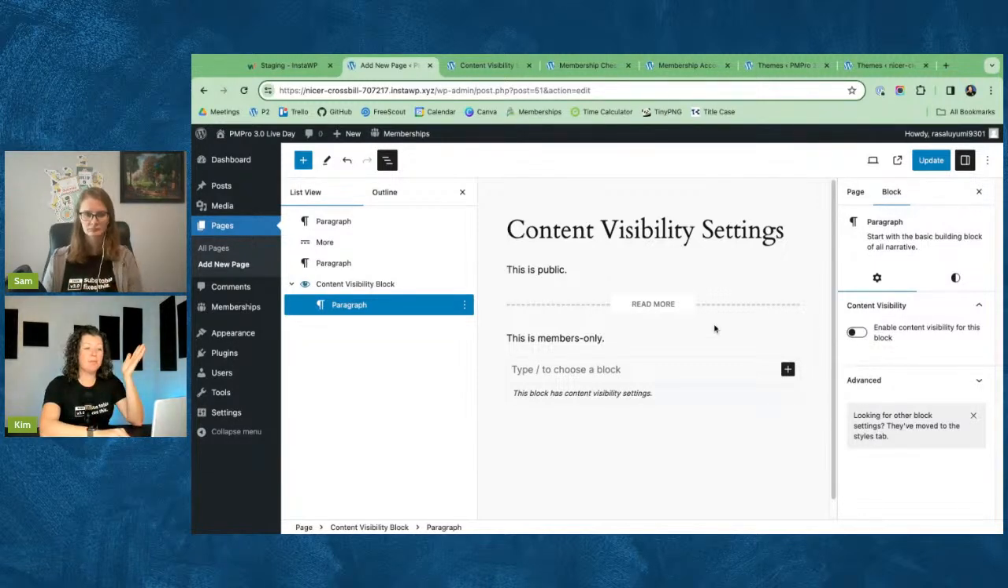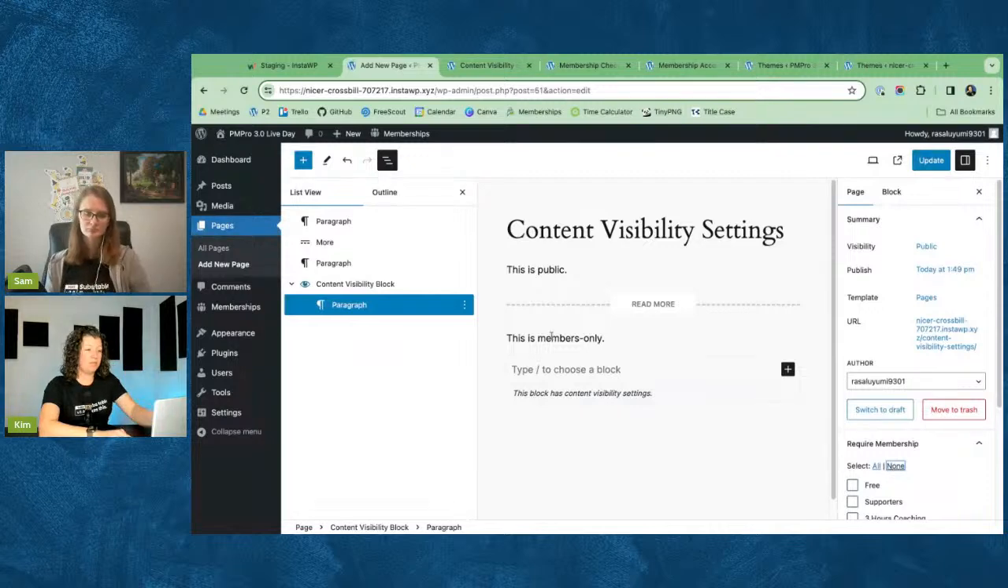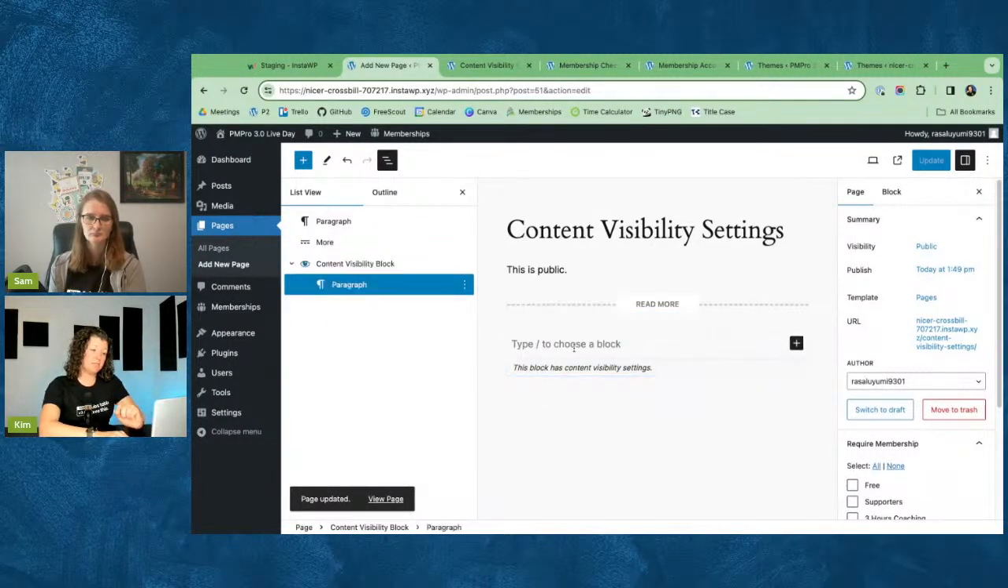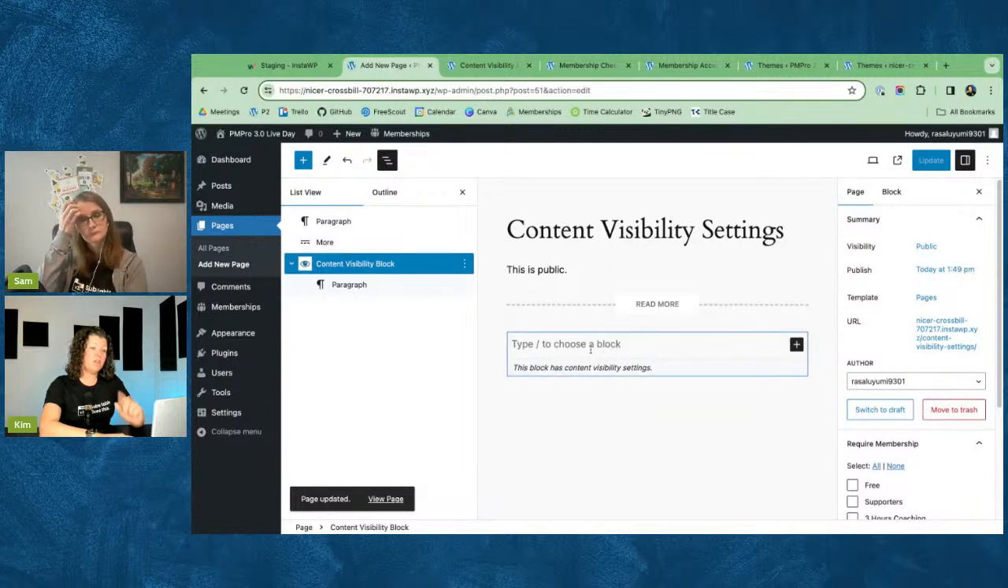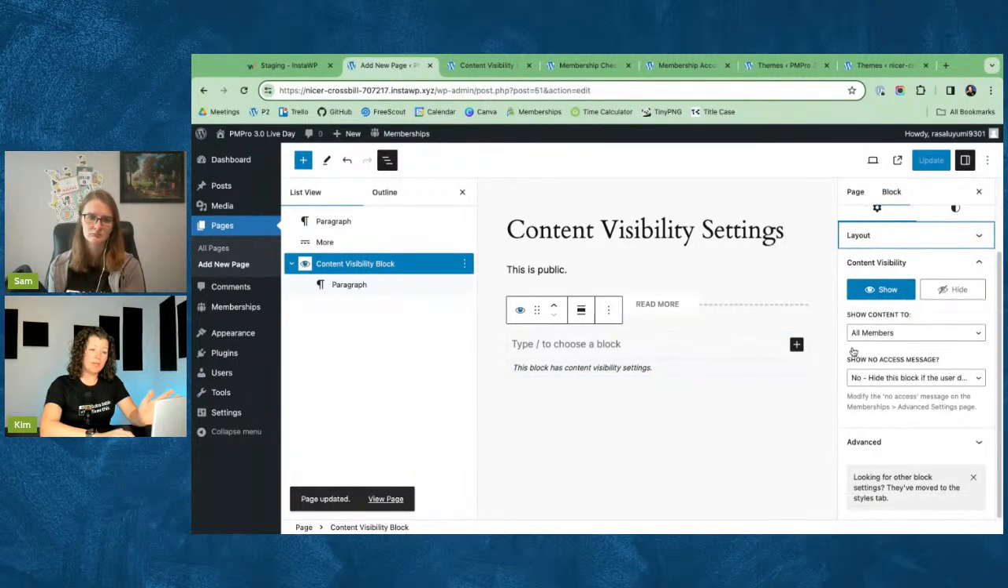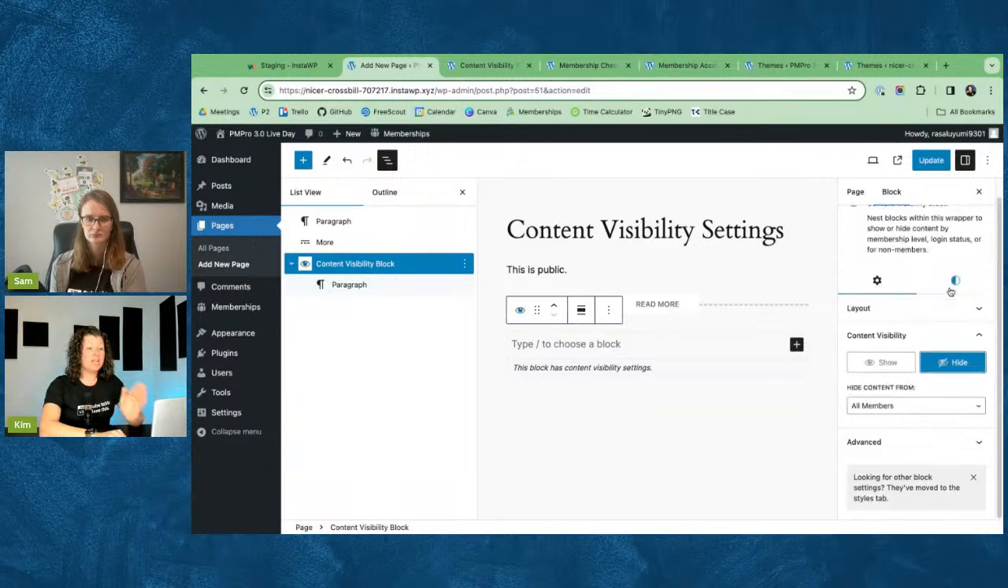I'm going to unprotect this page just so we don't get any weird behavior right now. So it's a public page and we're putting a content visibility block. So I'm going to talk through what are the options within this block. So you'll see this panel, content visibility is enabled for this block. I can either show the content within it based on certain rules, or I can hide the content within it based on certain rules.